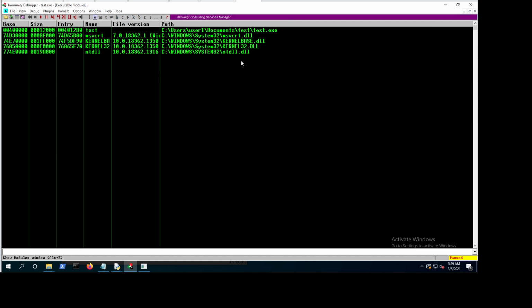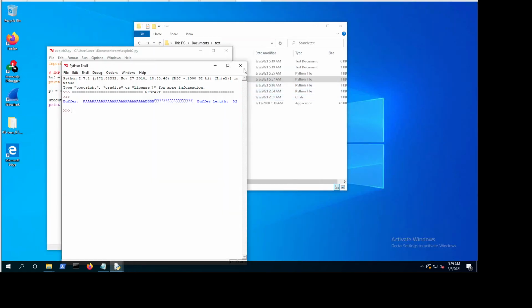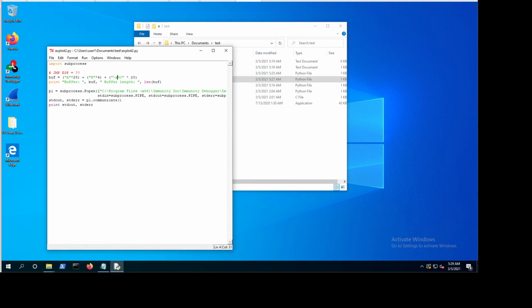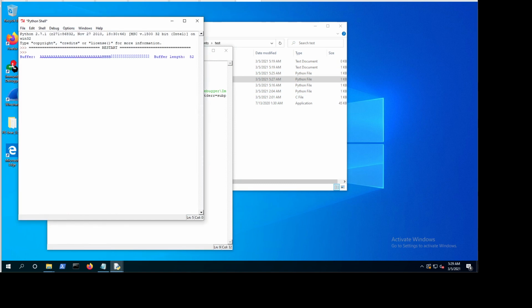Let's go to here. Why? Because we need to find a jump ESP instruction. Maybe let me just show you again why I want the jump ESP instruction. Probably I didn't do that. I'm sure I did it somewhere, but maybe not here. So let's do it again.